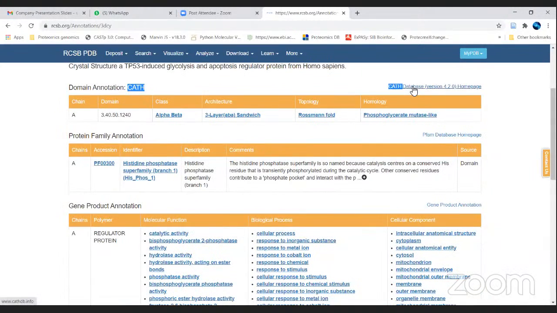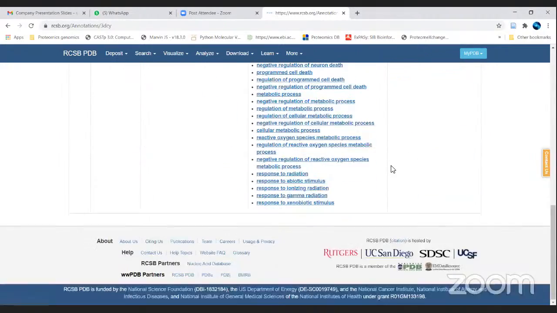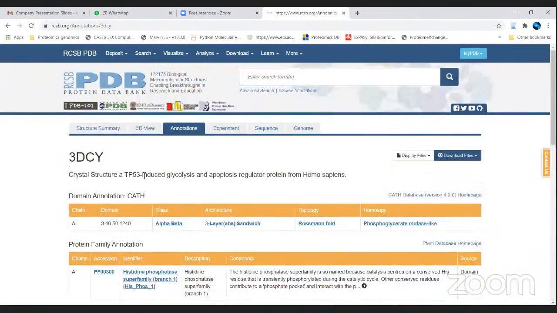Okay, so here the CATH database is linked for the protein family annotation information, which you will get from the PFAM database. The gene product information you will get from the Gene database. So all the information has been linked from the protein sequence to protein classification, family information, the domain information, and also the structure information.